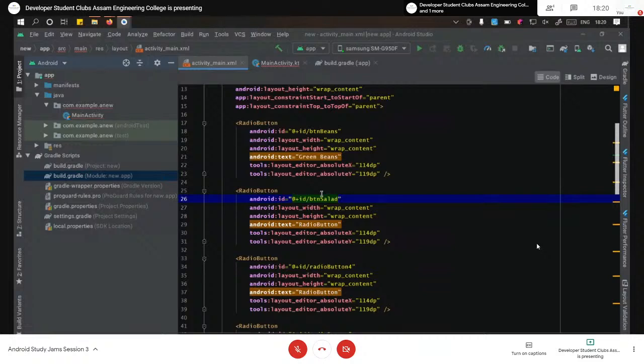like roll numbers. You have to give distinct IDs to every view that you have used in your app, to identify them. Similarly, I will change the text to green beans. You might be wondering why I'm writing this green beans, or I'm sorry, let's say salad. So these are some of the menu items that I will enter in the app.